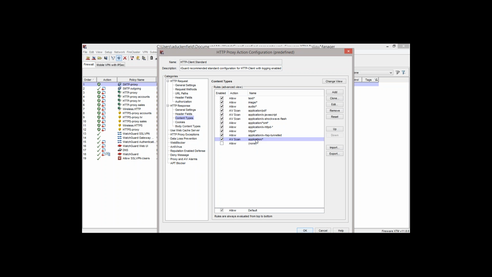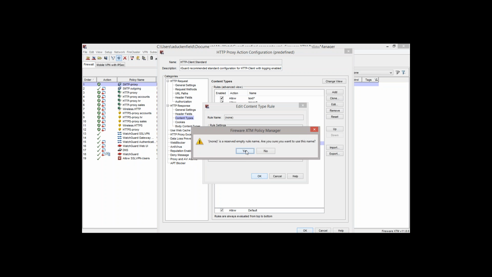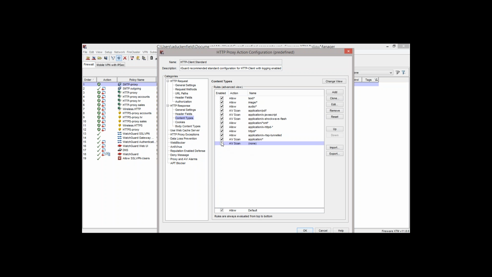An example, look, if I go to application, or let's go to Java, we have this. So we know what it is. If we go to this one, we have nothing. We have no binary data for it because we don't know what it is. So I'm definitely going to AV scan that because it could be a virus for all I know, and I'm going to log it. Yep, I definitely want to do that. And turn it on. There we go.